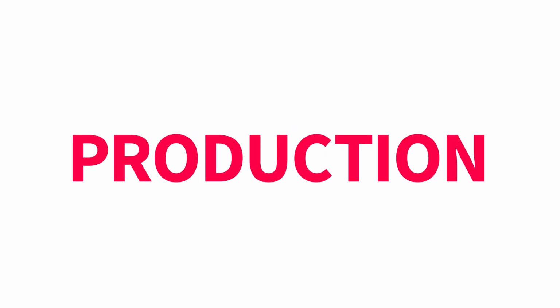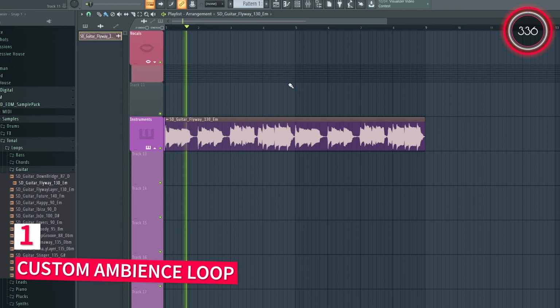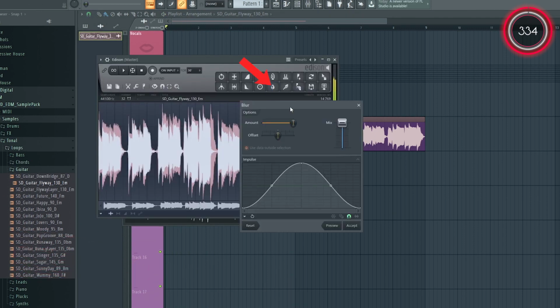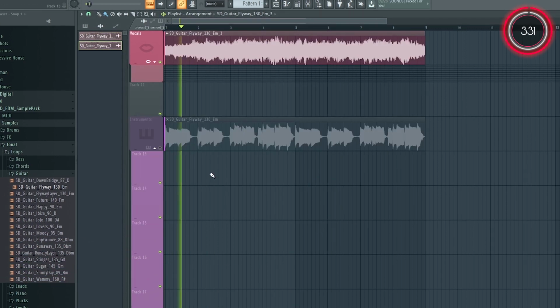Here are all the tips I learned during my first year of music production. Enjoy! Blur any sample in Edison for a custom ambience loop. Make sure it matches the key of your song.